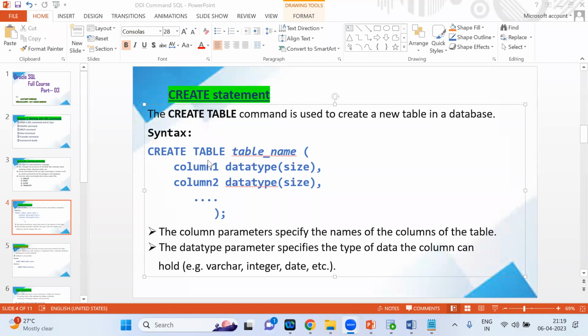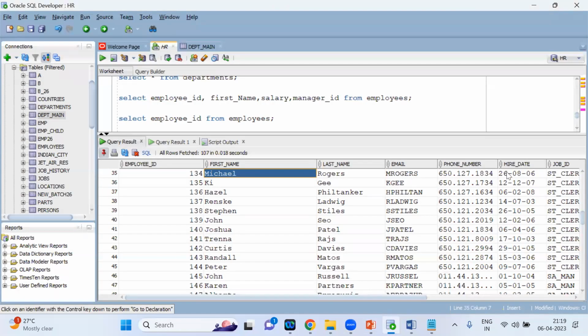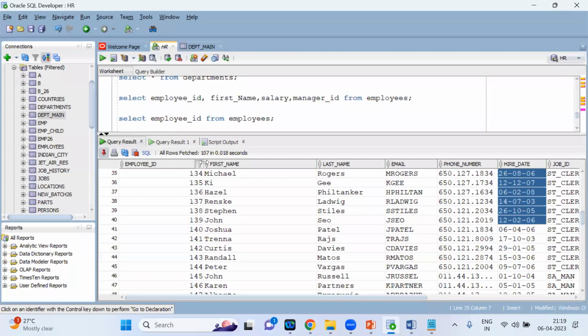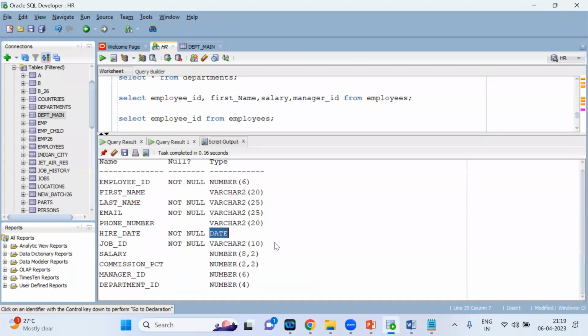Okay. Now column 1, column 2, column 3, column 4, column 5. What type of data you want to store? If you want to store date data, then you have to give date data type, guys.